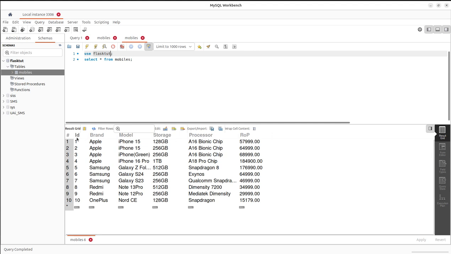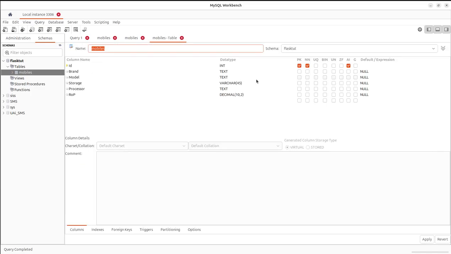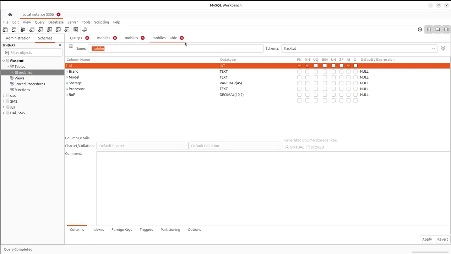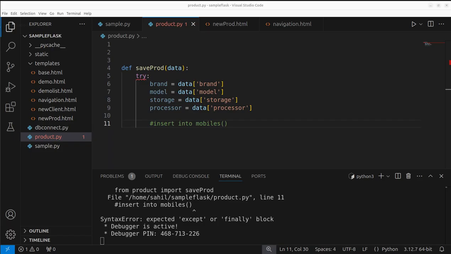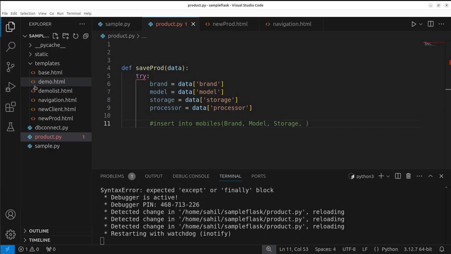As far as ID is concerned, I think the ID is integer and it's auto increment. Yes, it's integer and auto increment, so no need to enter that, it will automatically increment. All right, so the query will be in this form: insert into table, field names brand, then model, storage, and what was the last? Processor.